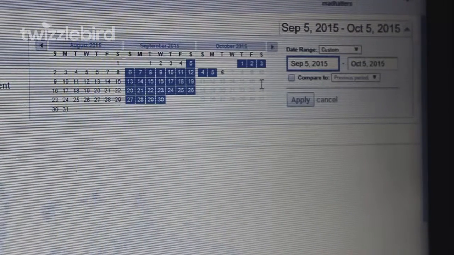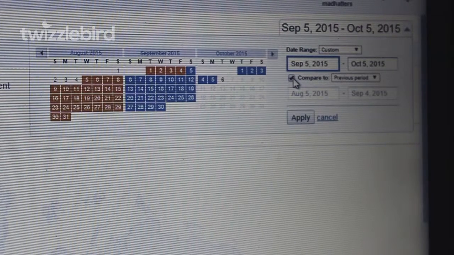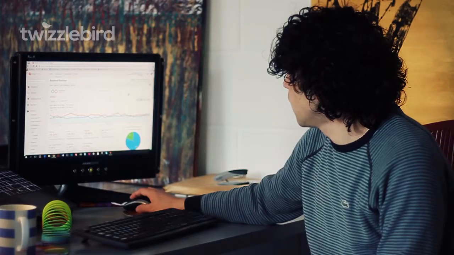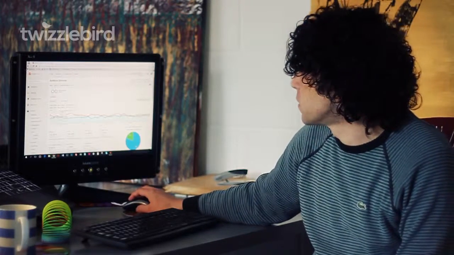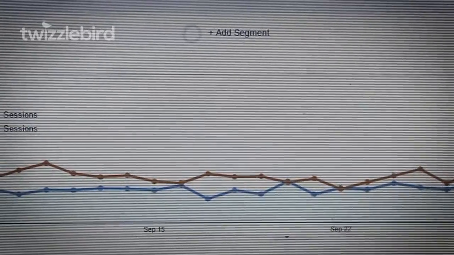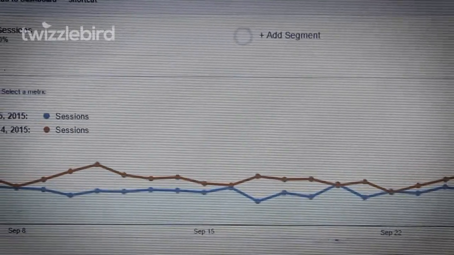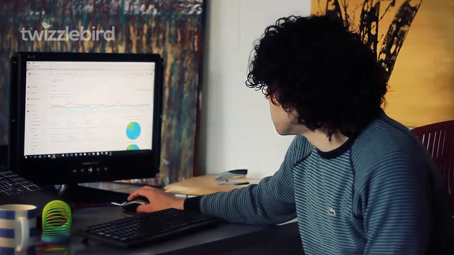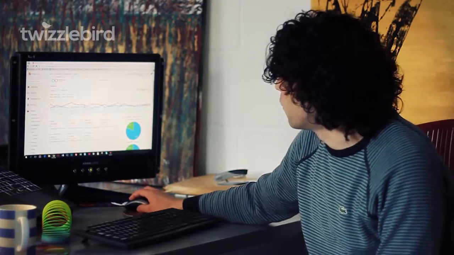If I click that, I get a drop down with some options, and there's a tick box here that says compare to. This will automatically compare it to the previous period. If I click on apply, see now I get two lines on this graph, one that represents the previous month and one that represents the current month. So I might think last month slightly outperformed the current month. Is there any reason for that?